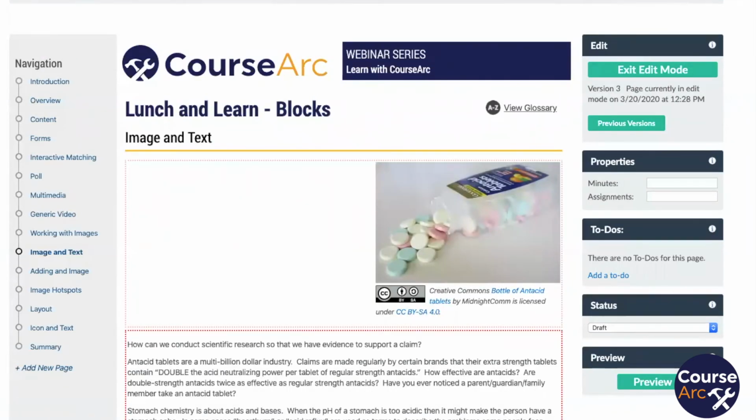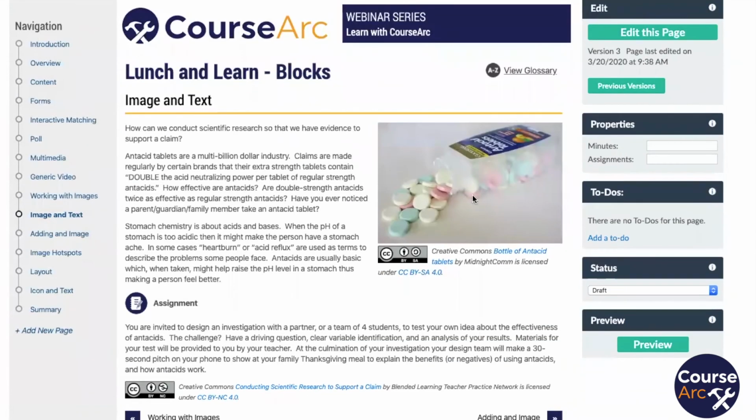Now note that you're not going to be able to see that alignment in action when you're in edit mode. You're only going to be able to see that when you actually have published the edits and you're in preview mode. Okay, so I just want to mention that. So you can see here, the image is aligned to the right, and then the text is obviously wrapping to the left.